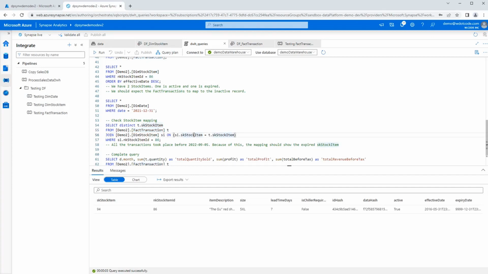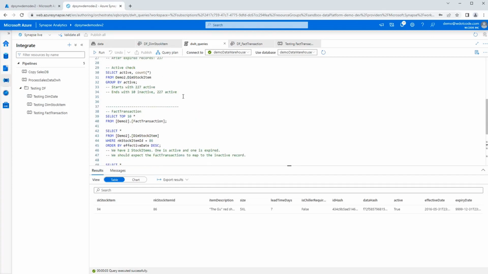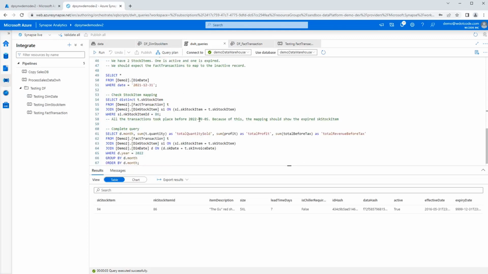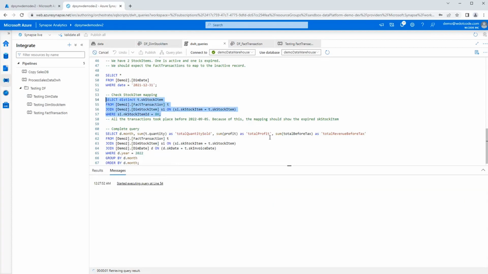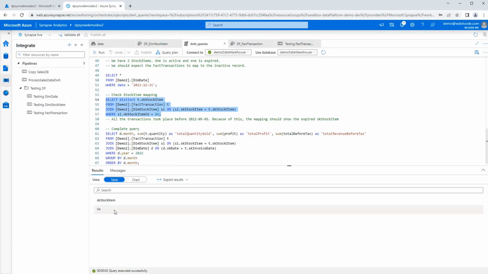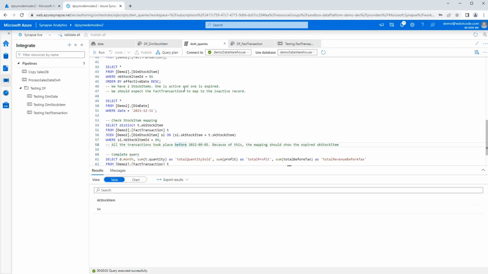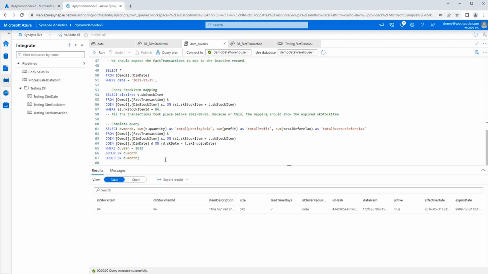association with the stock items, because when you run the extra data set to process, you will actually expire some of the records. So you want to make sure that because all the transactions took place before September 5th, if we run this query, you should expect to get the proper SK. But since I only have one SK ID with the item 86 in it, we cannot really show that in this current live demo here.